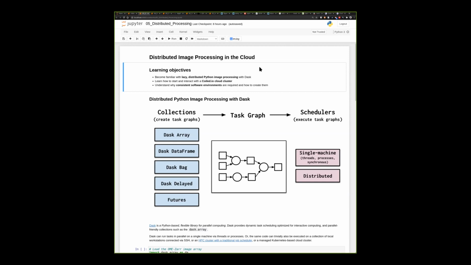Is anyone here familiar with Dask? Has anyone used it before? No? Sarah, no? Anybody else? No?